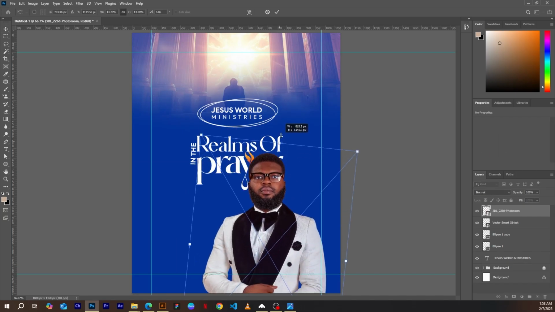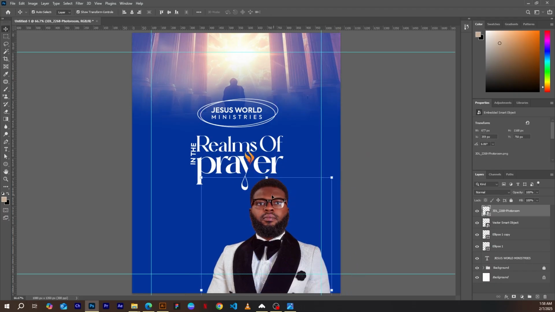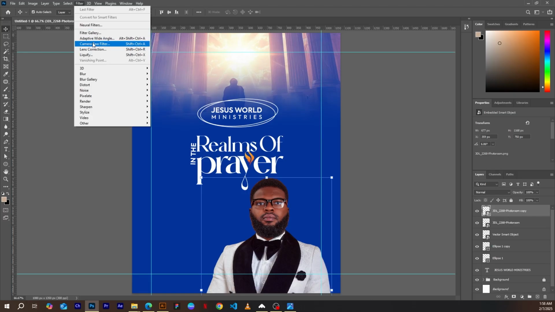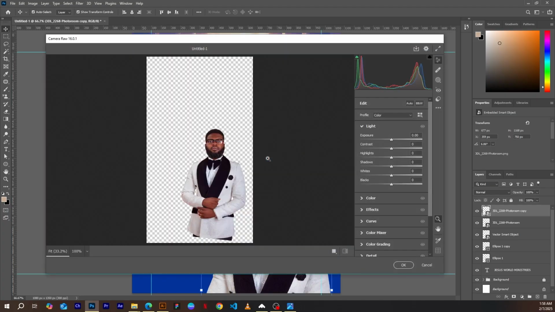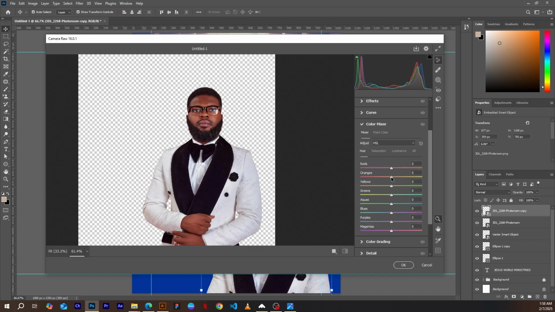Okay, so maybe in this tutorial I'm not going to get time to explain to you how I worked around the image, because you can see the image really has a lot of shadows in it. So I worked it out over here in the camera raw filter. Maybe I wouldn't get time to be explaining everything, but I believe when you join our online class, we are going to have a lot of knowledge when it comes to this one.